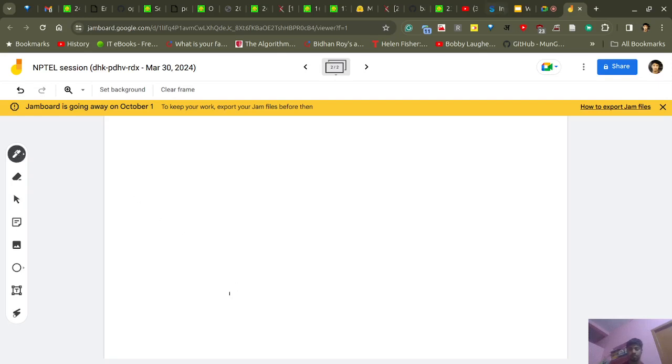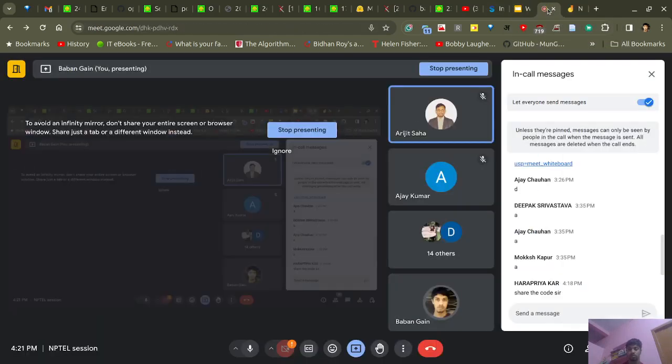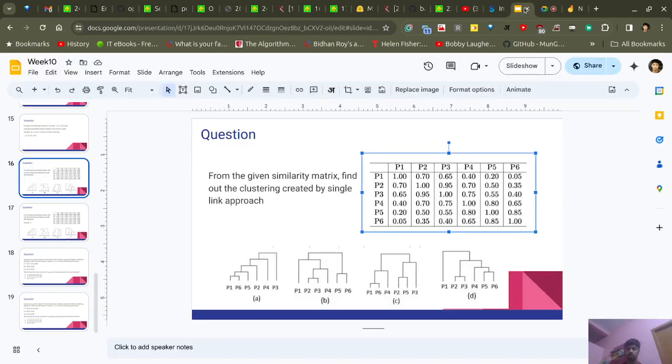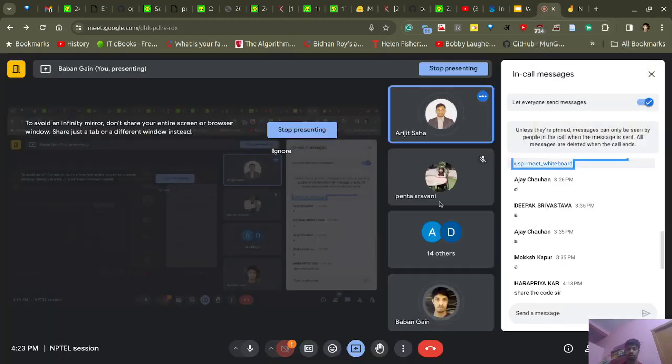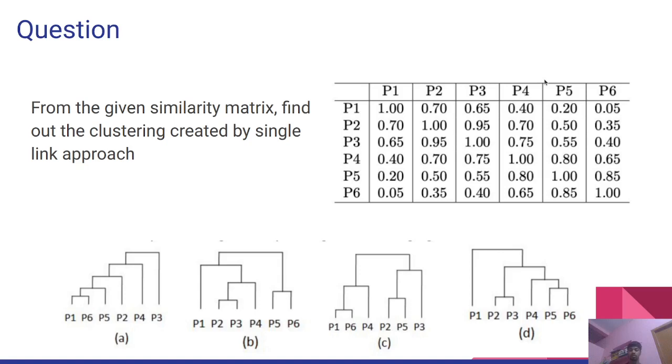Sir, in the presentation view, you can't see the presentation? Make it presentation view, sir. So you are not able to see it? Yes, full screen. But for drawing I need to use that also, so that is why I asked.